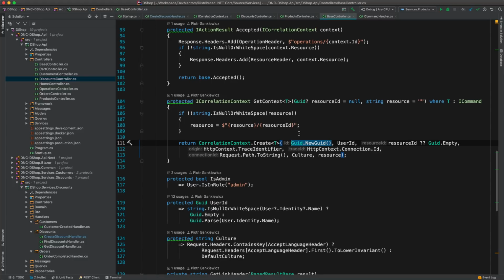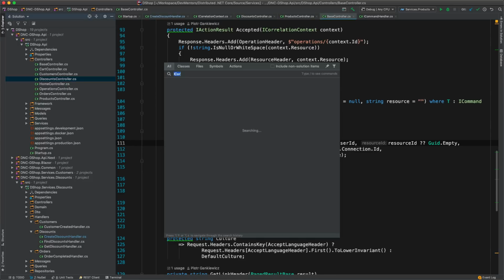Yeah, it's called correlation ID, and we just decided to put it into this class, this interface, because we wanted to have more properties here, but we could be just fine with only a single ID property and nothing else. So we have this correlation ID, and then let's say we have this discounts, create discount handler.